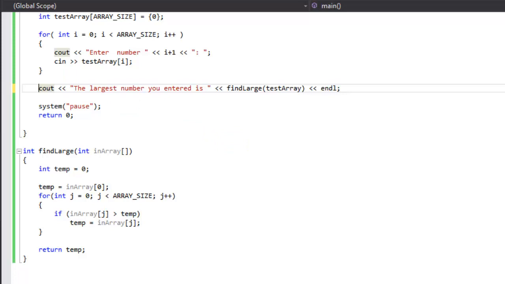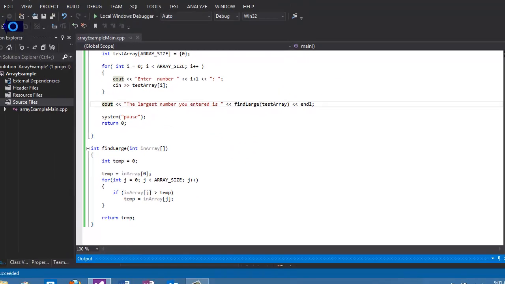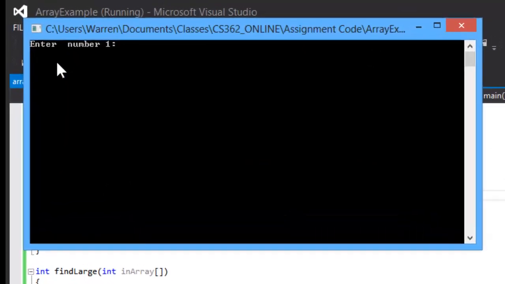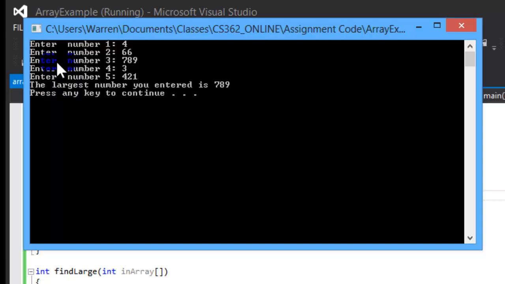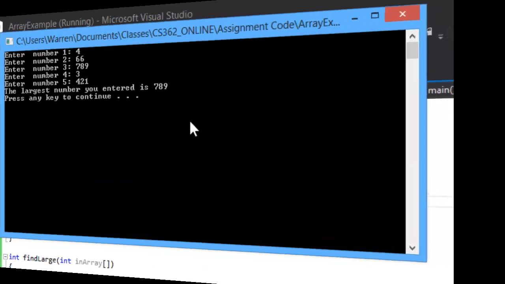Let's execute the program. And same thing. Put some numbers in here. And press enter, and we see that the largest value that was entered is 789.